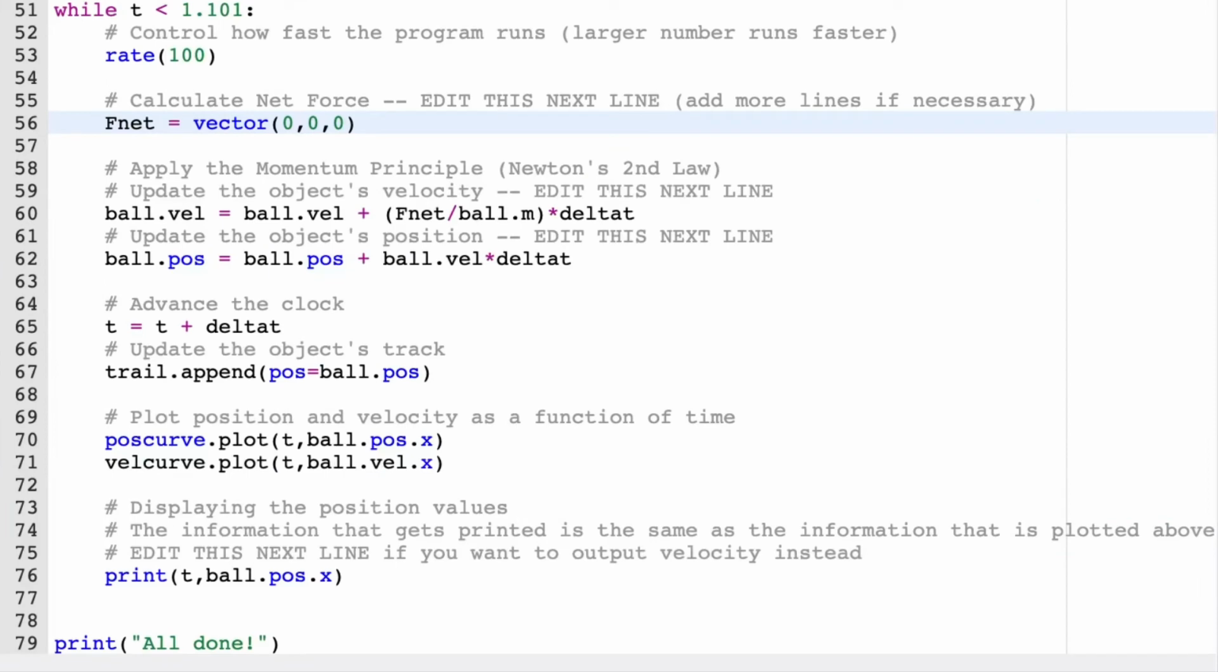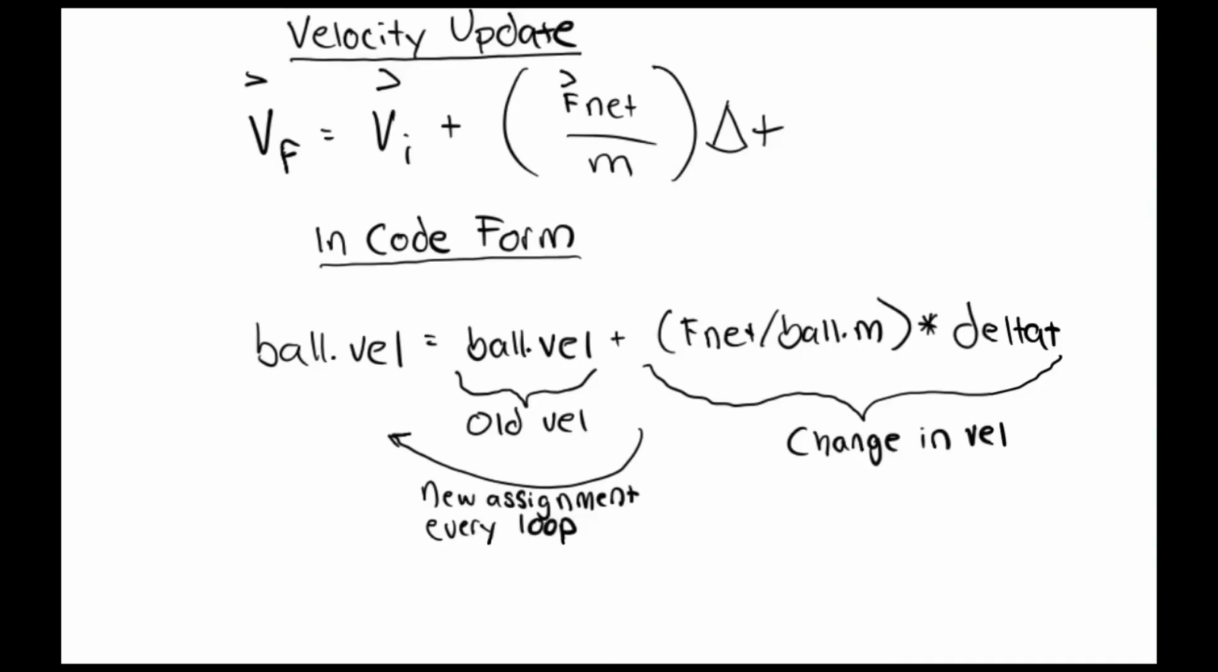In terms of the physics formulas, which our prediction will be based around, let's look at lines 60 and 62 in more depth before explaining line 56 and the while loop as a whole. This is our velocity update formula in code form. It's taking the initial velocity we provided and assigned from Tracker, adding it to the change in velocity, and creating a new assignment for velocity every loop, or every 0.01 seconds.